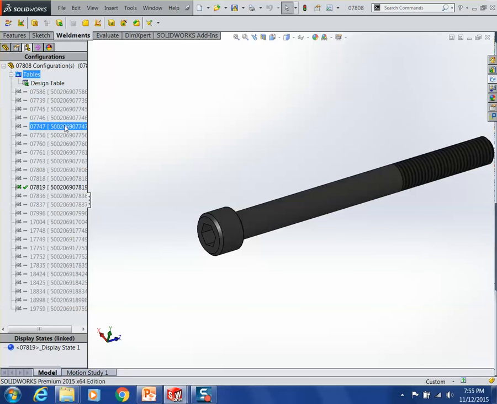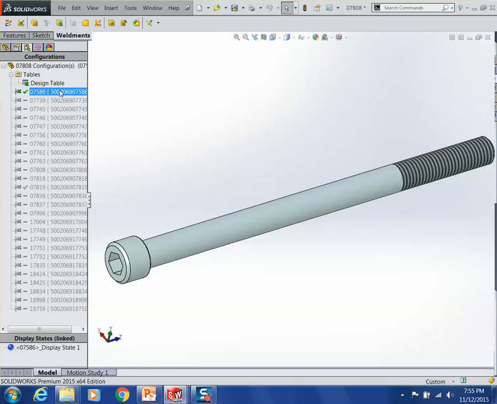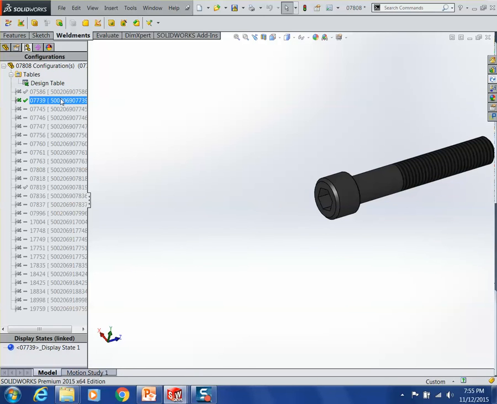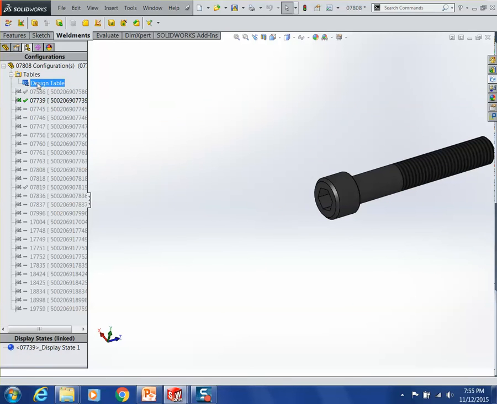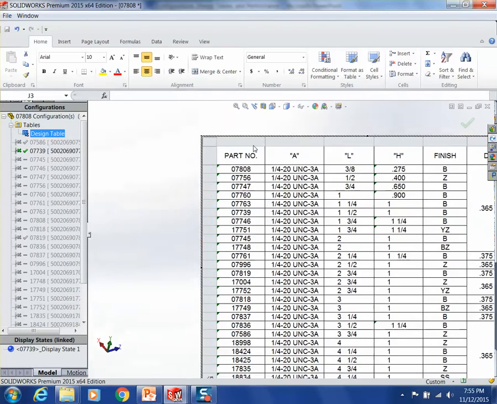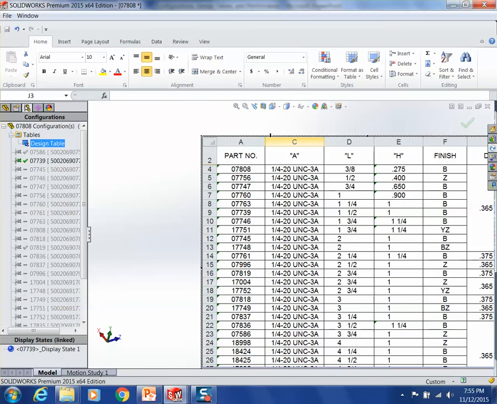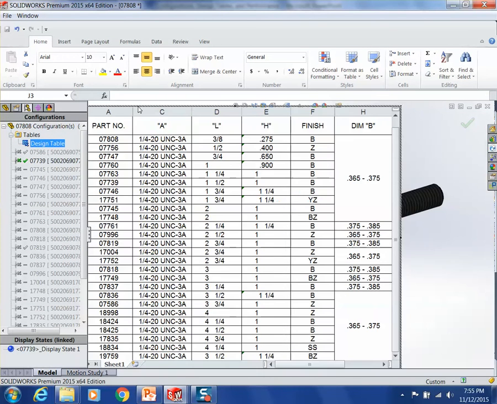So for instance, this is a good example of using configurations for a screw. Why would you want to have 20 different part files for a screw that's going to change length? Table. So you can put in all your information. You can show this all in the drawing. So if you have a drawing for your part that you want to look up and reference this information, you can show the design table on it.